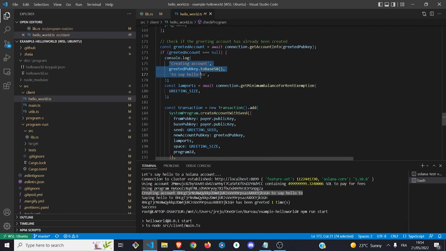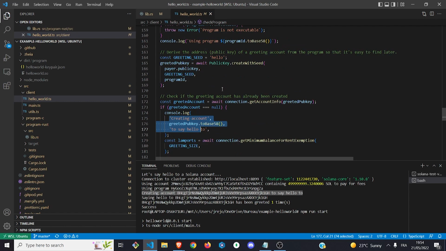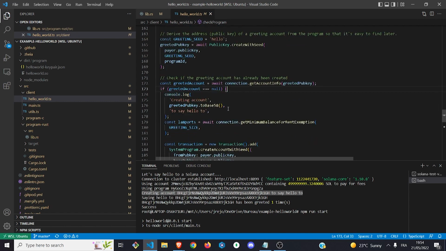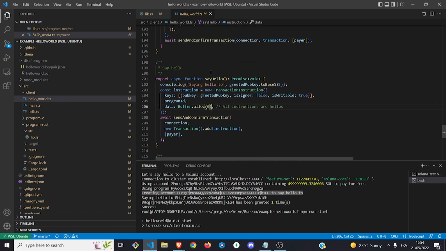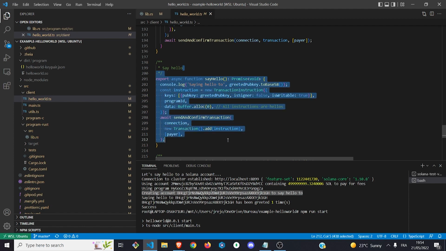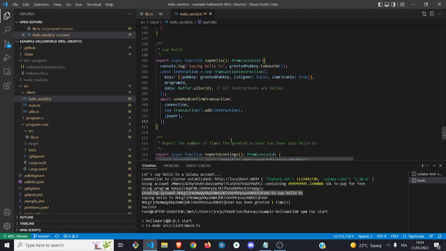So this is this part of the process, creating an account to say hello. You see here, it didn't go through this part the second time because we had an account already. So if this is different than null, it would skip this part. So here the say hello is the actual transaction. So that's the important part.